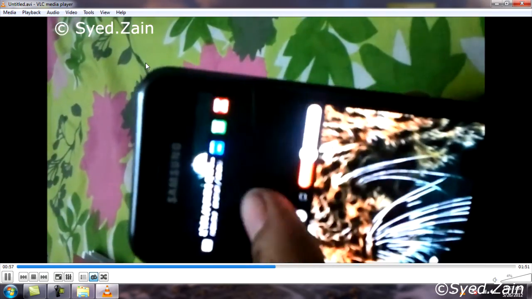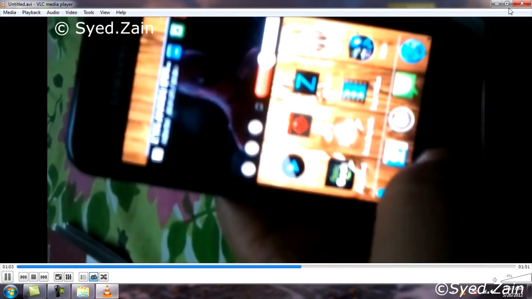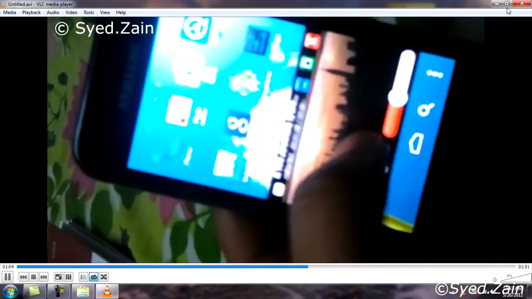So through this, you can put a copyright symbol, and no one can take your video or download your video and use it or misuse it.